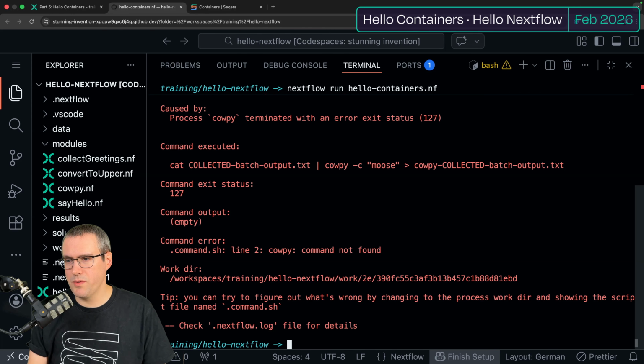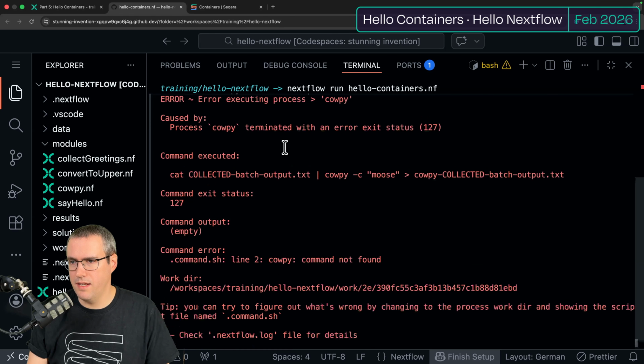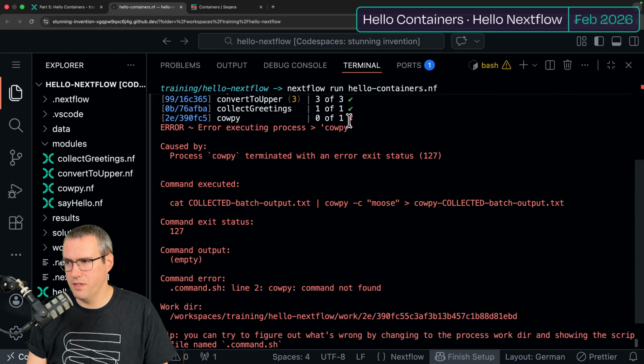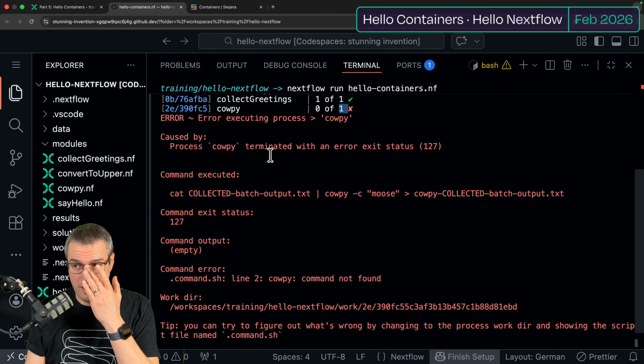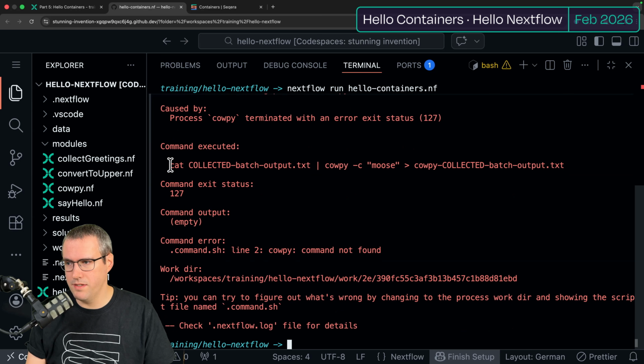Now we can see straight away it has thrown an error when it got to our new process. It's telling us here that there was an error executing the cowpy process, and it exited with an exit status 127. This is the command it tried to run. I mean, it looks right. It looks how we expected. It's taking that output file name, which looks about right. It's running it with the moose character and trying to save it. But you can see the command.error here is saying cowpy command not found.